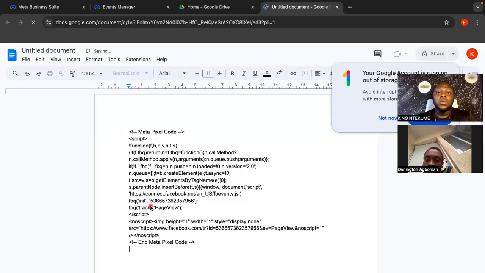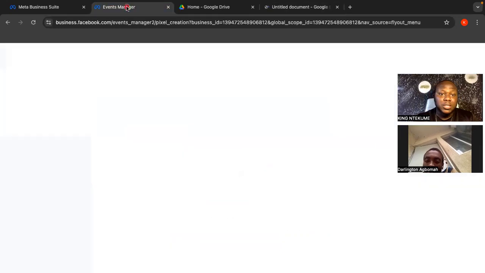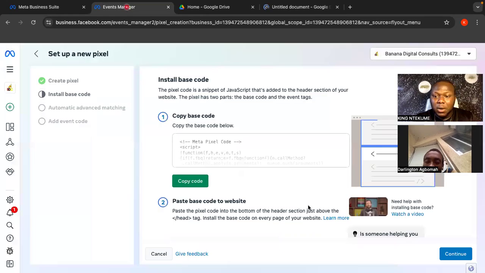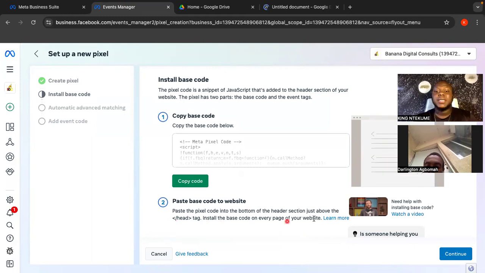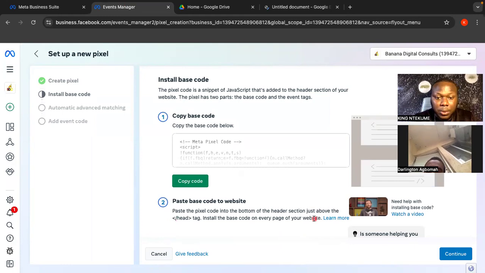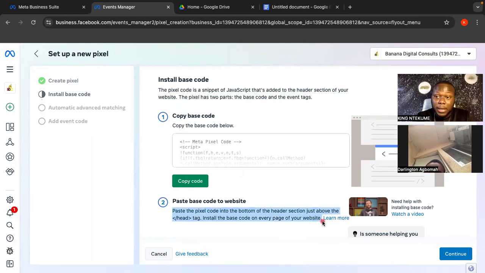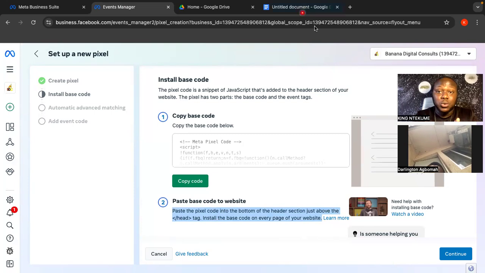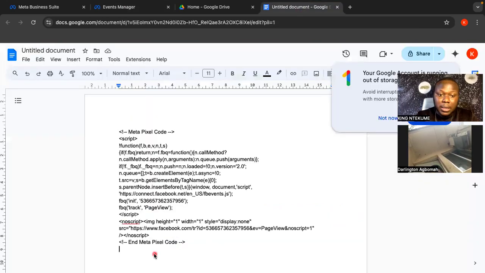The instruction that is given here is quite simple. It says paste the pixel code into the bottom of the header section, just above the close head tag. Install the base code on every page of your website. So you just copy this instruction, install the base code, paste the pixel code, if you want to give it to your developer. You are not the developer yourself, you don't understand how it works. Do you understand? So this is what you do. You now tell the developer, okay, come here.